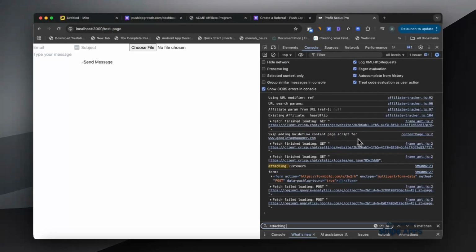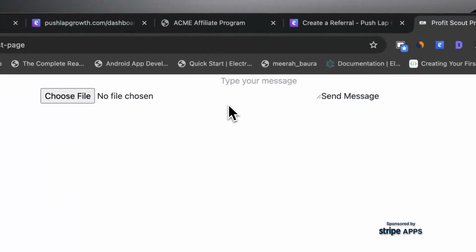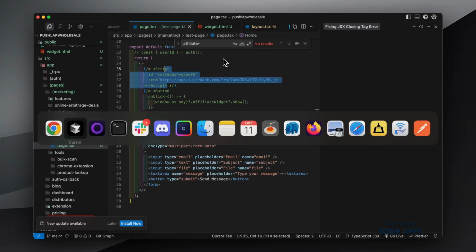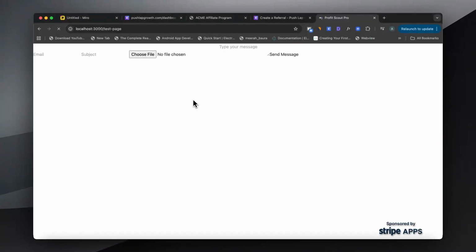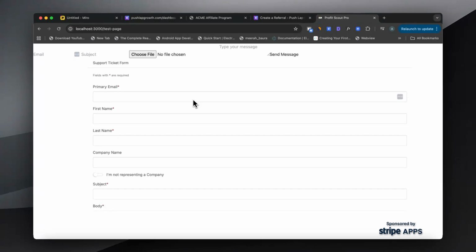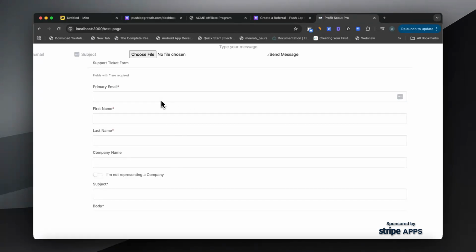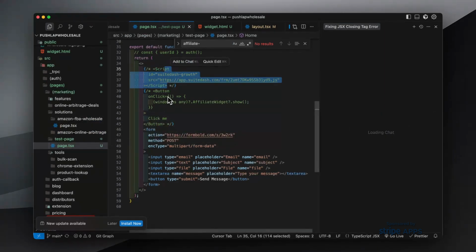The reason is because when the page loads, we actually are attaching the listeners, the event listener, to the form. But PushLab Growth cannot find a form, and the reason is because when you have Sweet Dash, the form does not load instantly. It delays and then it loads. So that's why you need to actually add the script to Sweet Dash for it to work. So as you can see, the form is delayed and then it loads. But at that point, PushLab Growth is already trying to attach the listener.